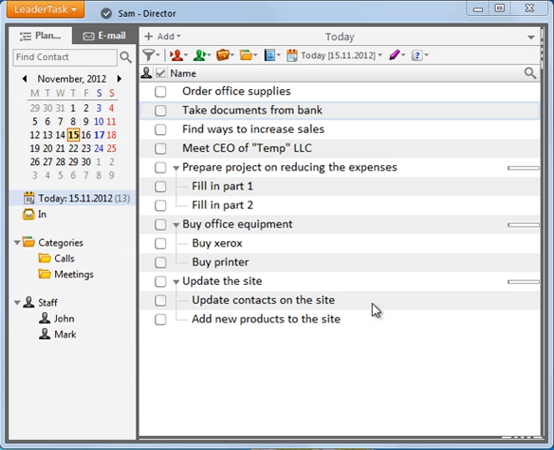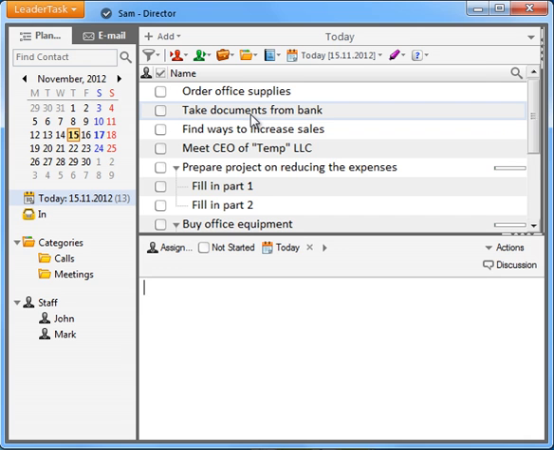Now we can add a comment to a task. To do it, we double click a task and write a comment. For example, take the trust letter. This comment will be automatically saved.